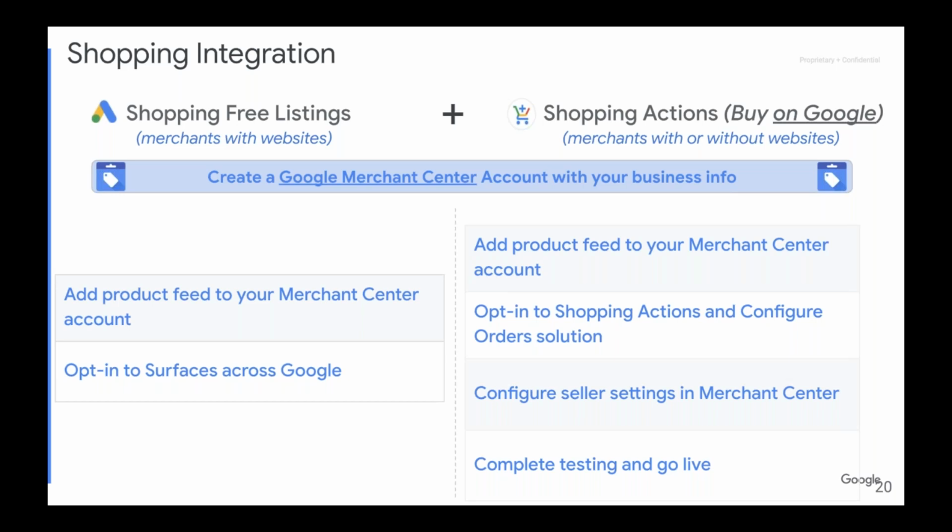With respect to shopping actions, which is where the transaction happens on Google, the marketplace offering from us, again we need a Merchant Center account and need to add the product feed. We need to opt into the shopping actions program, and then a couple of obvious steps for a marketplace, like setting up your shipping settings, shipping thresholds, delivery zones, all of that, and test your offers and then go live.